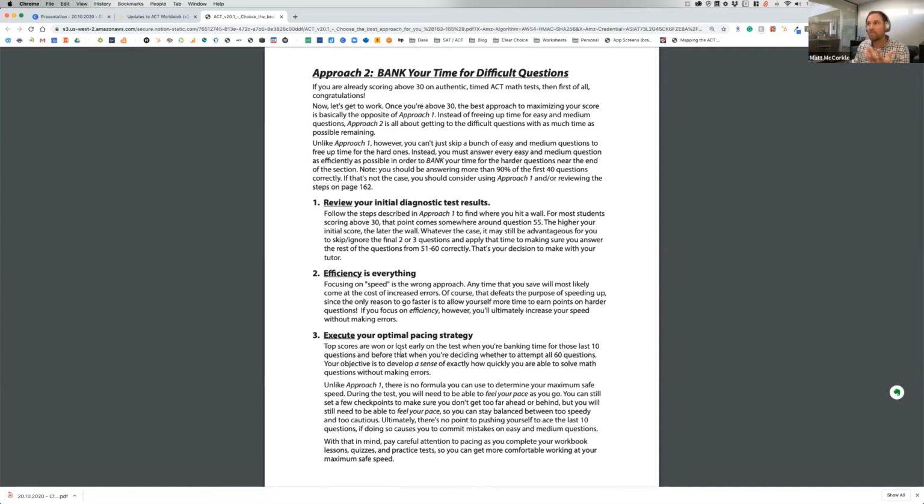But you do need to think in terms of banking your time from the easy and medium questions in order to have more time on the medium, hard questions. The idea being that you still have to answer all of them, but you don't have to take a minute on questions that only take you 25, 30 seconds. That's time you're banking to use later. So anyway, that's worth keeping in mind.